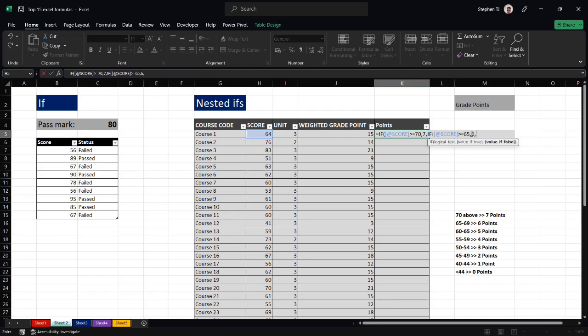If it's not true, then we go ahead and use another if again to check if the score is falling in this class. If score is greater or equal to 60, so this will cover from 60 to 64, since 65 has been covered there, so there's an error there. So if the score is greater or equal to 60, comma, that will be a 5 point.